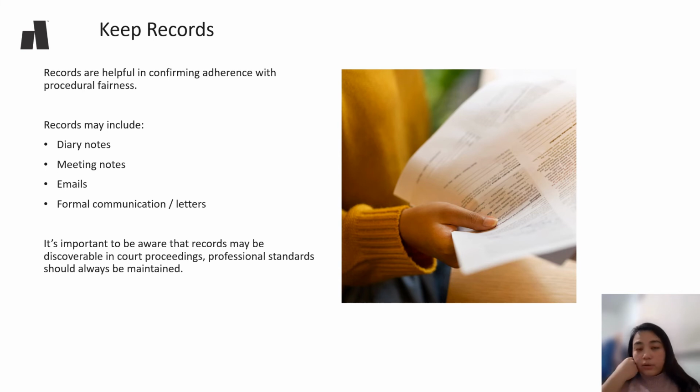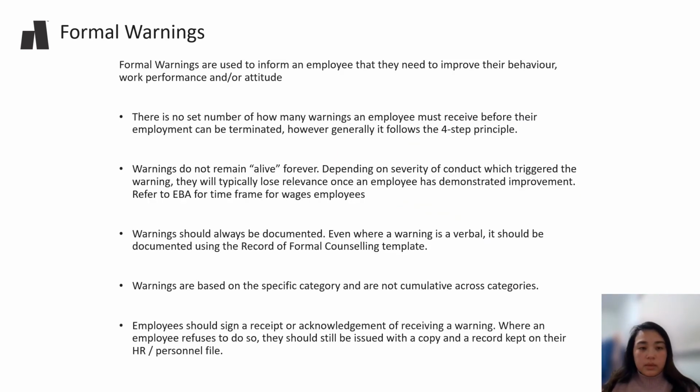As I said, keeping records is really important. Records can be very helpful in confirming adherence with procedural fairness. Records could be diary notes, meeting notes, emails, formal communication and letters. So at our workplace, all this information should be kept as a record in the employee personnel file, which only HR can access. So I will recommend you to send a copy of the record to myself so I can keep it in the employee's file.